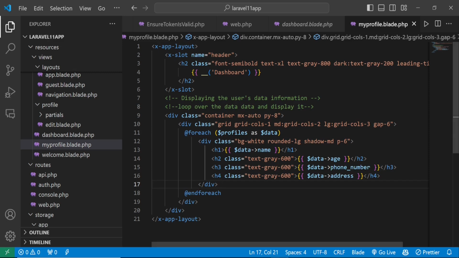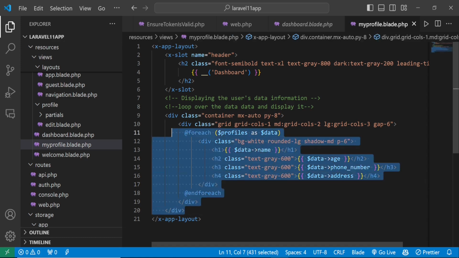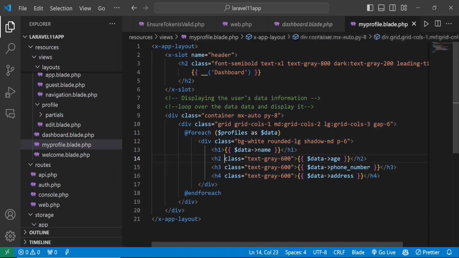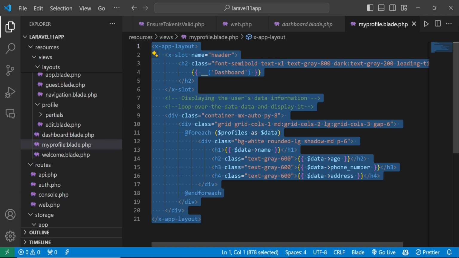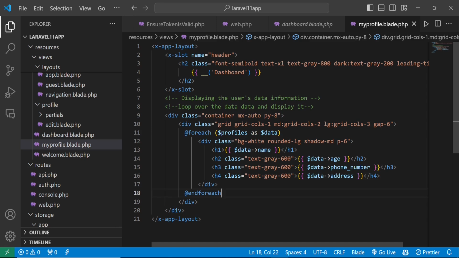All right, so this is just an introduction to Laravel 11. In the upcoming videos, we shall look at more features in Laravel 11, such as Laravel Reverb, which is a tool you can use to build real-time applications. So let's meet in the next video.